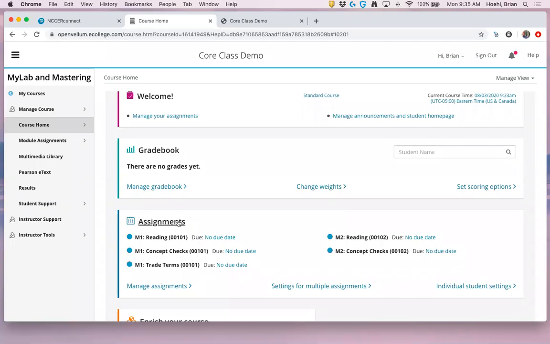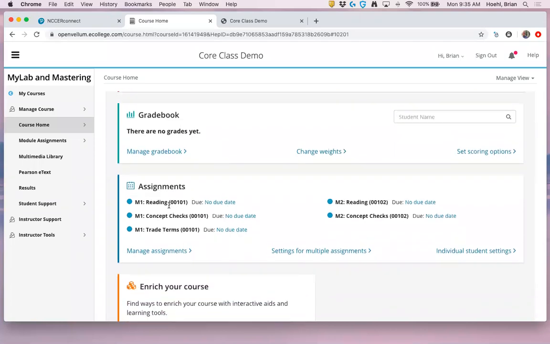Below that, these are your assignments. So this is everything that we have generated automatically for you. So it's pre-populated publisher material. This is all written in conjunction with NCCER and Pearson by subject matter experts. So you have your reading assignments, your concept checks, and trade terms for every module.